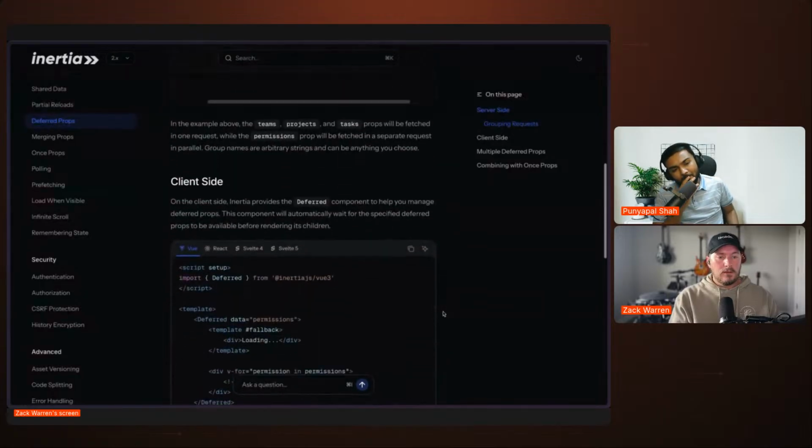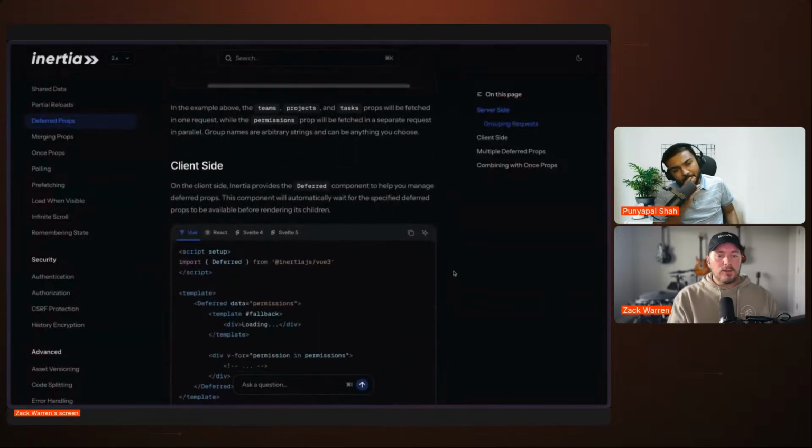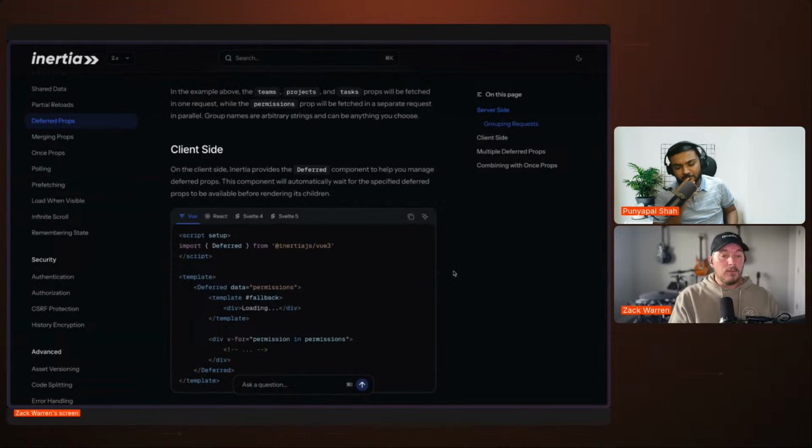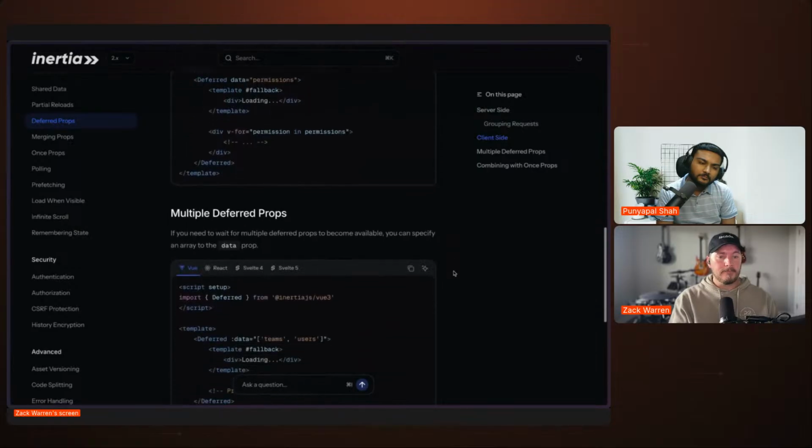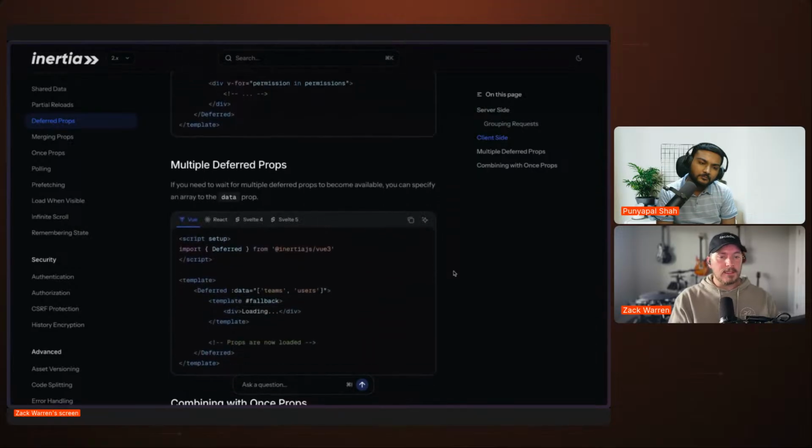Client side. On the client side, Inertia provides the Deferred component to help you manage deferred props. This component will automatically wait for the specified deferred props to be available before rendering its children. Multiple deferred props. If you need to wait for multiple deferred props to become available, you can specify an array to the data prop.